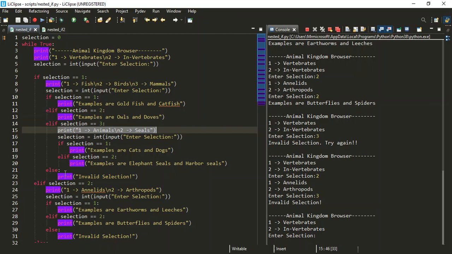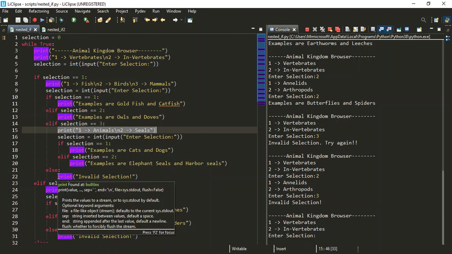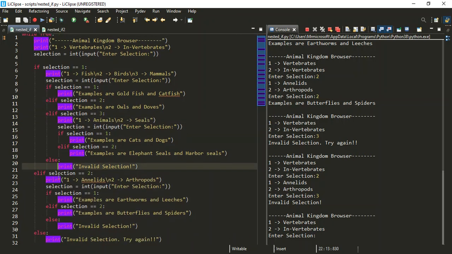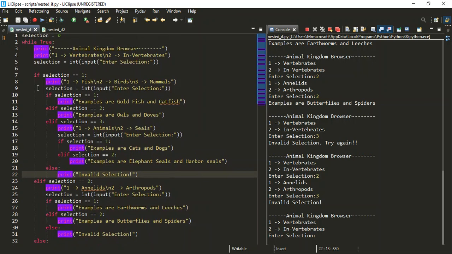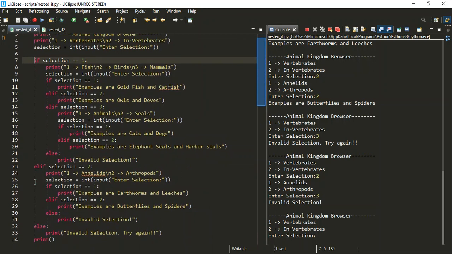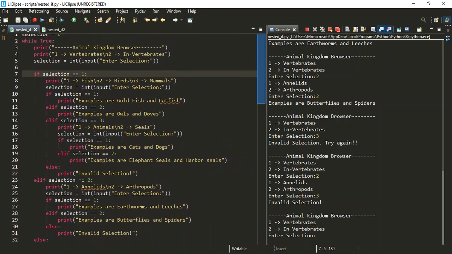This else part is the fallback code in case the user doesn't enter 1, 2, nor 3. This elif code is invalid selection, of course, because it's an invalid selection. So let's look at this outer conditional statement. From here, from this if, we have another elif. This elif now, for the main menu, is a selection of 2.